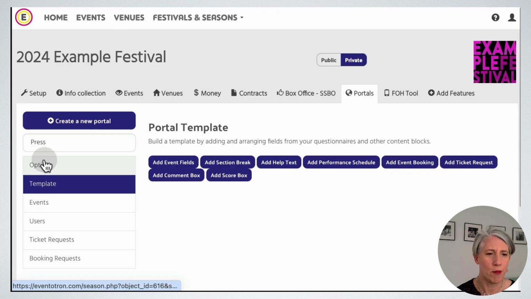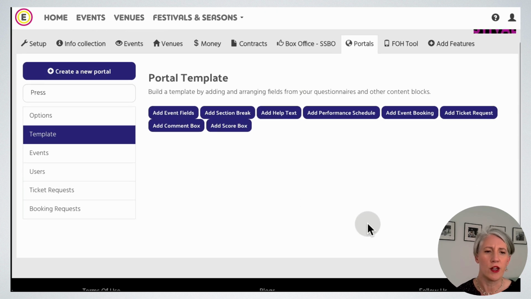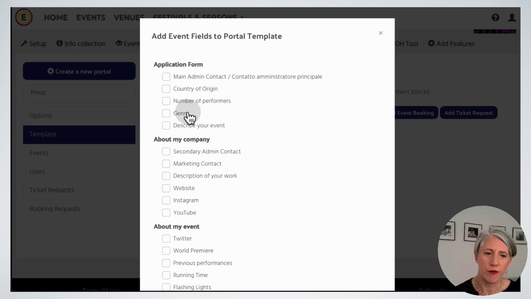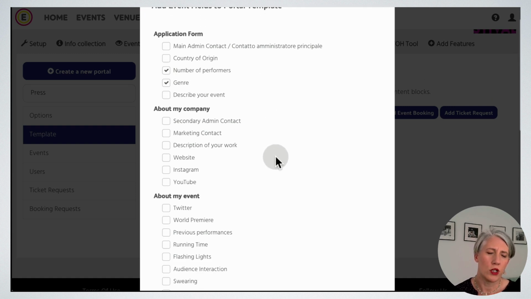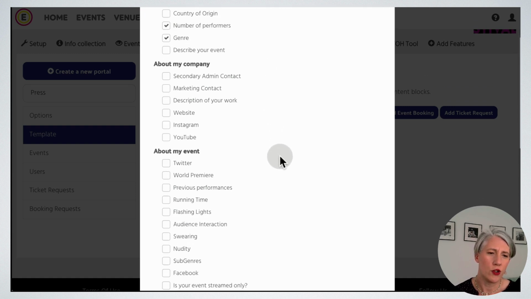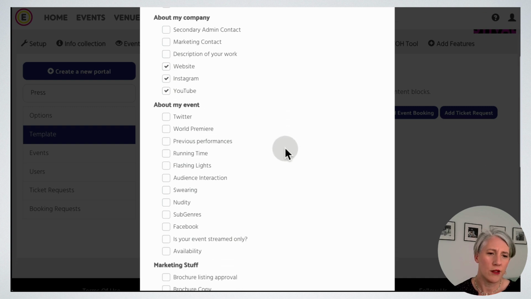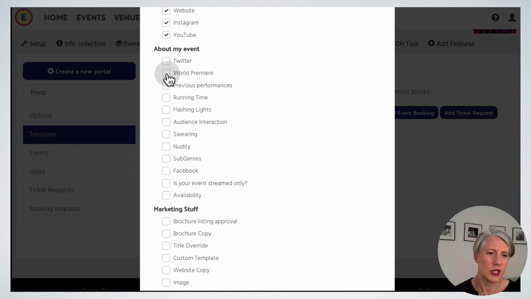Now I'm going to the template. This is where you add all the fields from your info collection. So this is basically everything in my info collection for this festival. So I'm going to choose the fields that I want to have appear to my press contacts. So things I think they'll want to see.